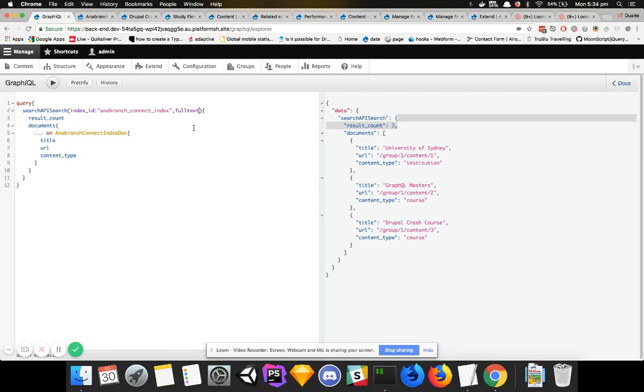So the first one, obviously, is full text. What this does is allows us to do a full text search across our content. The one mandatory requirement for this is to specify the keys, which is the keywords. So what we could do here is we're going to do a search for Drupal. And if we do it just like this, then we're going to do a full text search across all full text fields in the index. So this should return us the Drupal crash course.